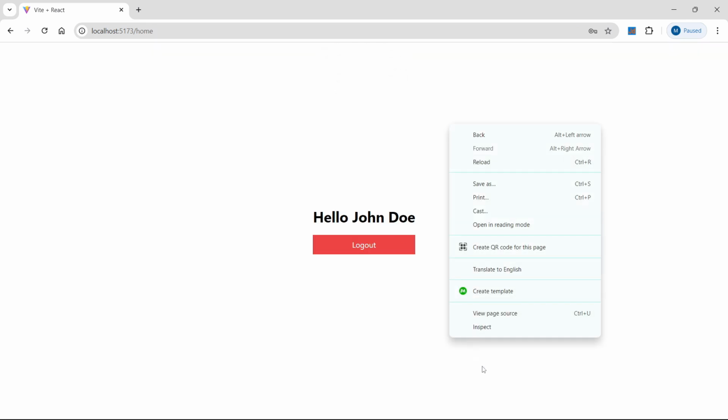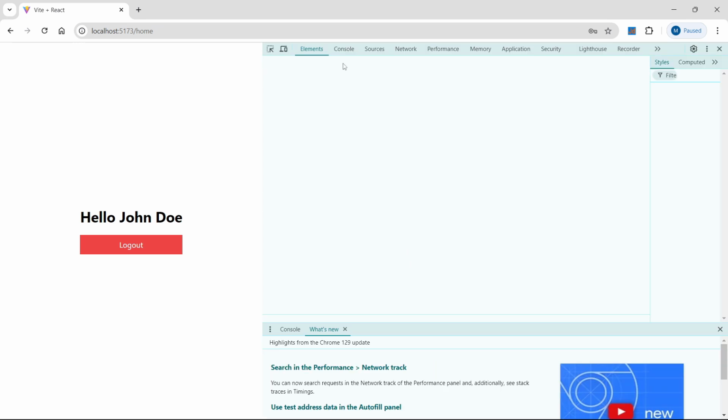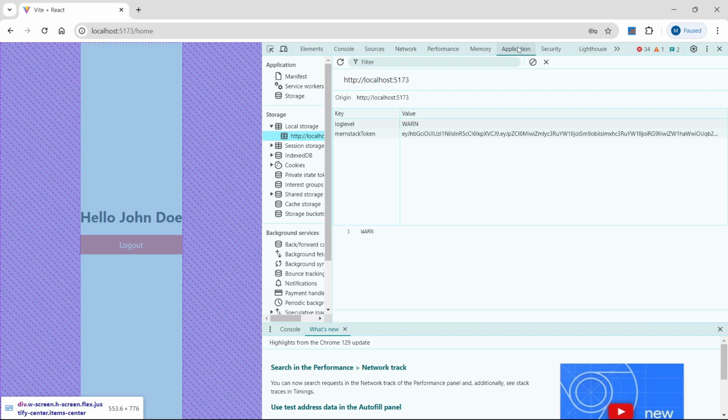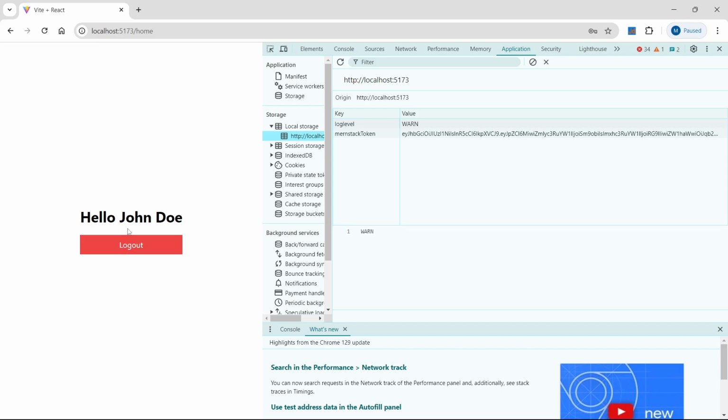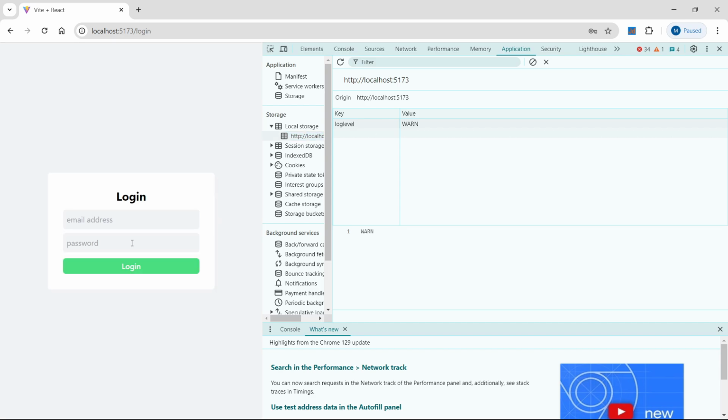Okay, now let's go to inspect and application, and you can see MERN Stack token. If I click on logout, my token will be removed from local storage, and then it navigates to the login page. So clicking on logout, you can see it redirects to the login page, and also my token is removed from local storage.